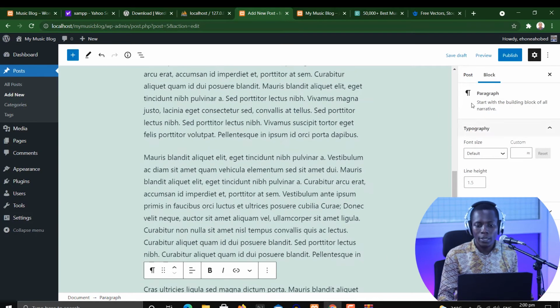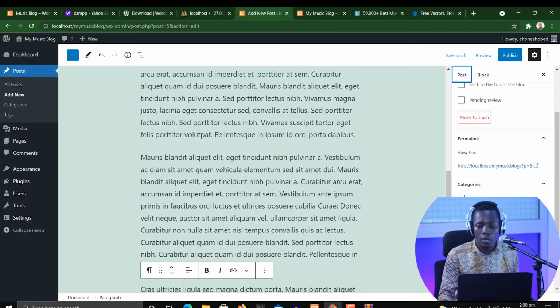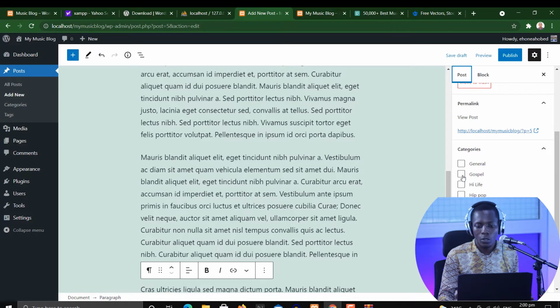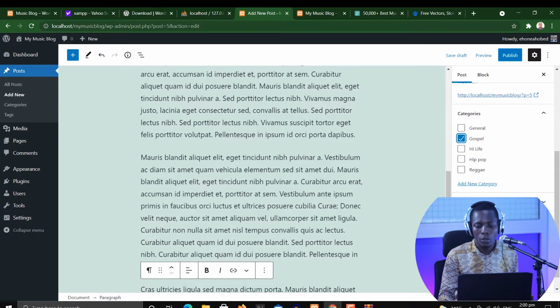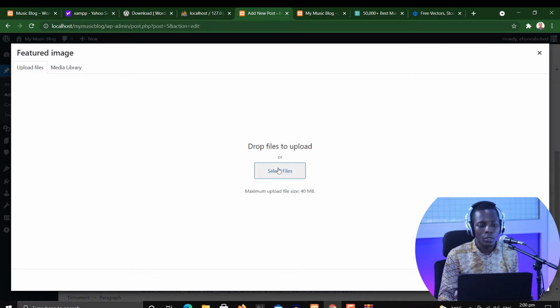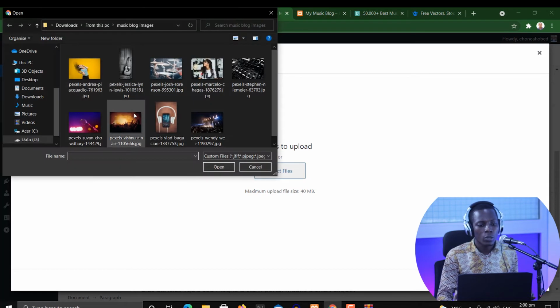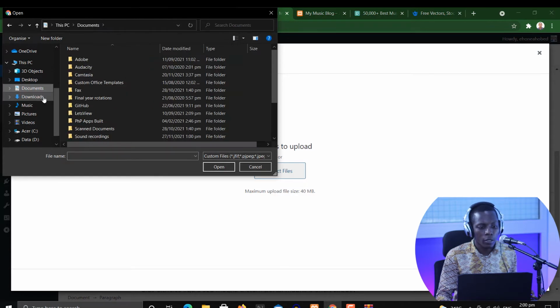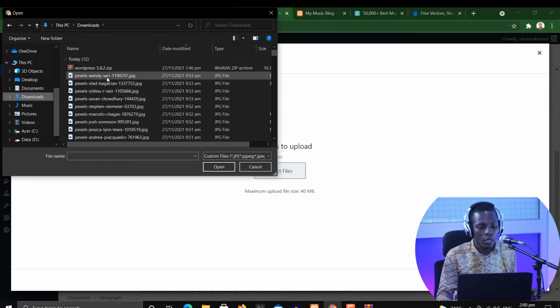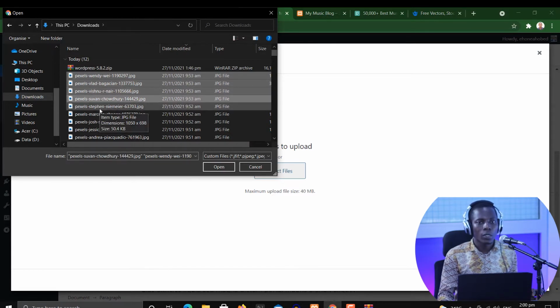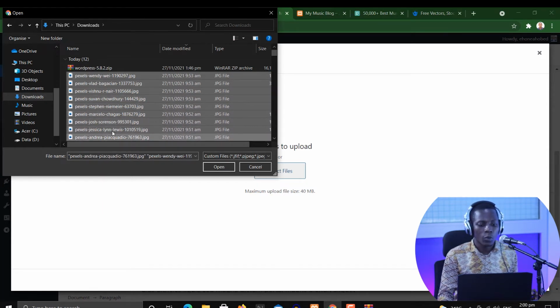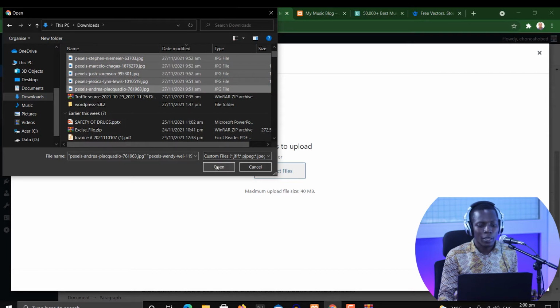The next thing is to select this post up here, then select the category. Which of these categories does your first post belong to? Then select the associated image. So let's go back to downloads where I've optimized those ones. Let me select all of them at a go. What I'm doing here that you need to know is that I'm holding down shift and clicking on the images to select all of them. The moment I'm done selecting all of them, I click on open.